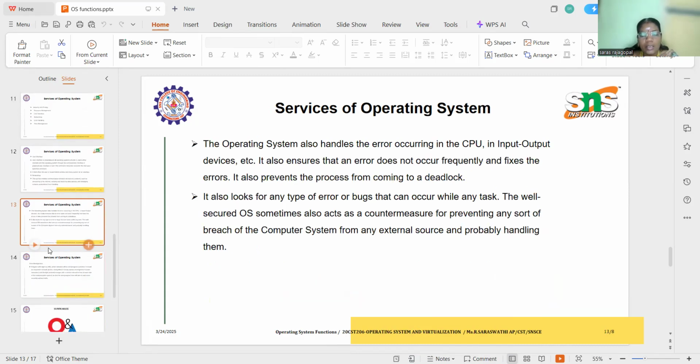Error handling. The OS also handles errors in the CPU and in input-output devices. It ensures that an error does not occur frequently and fixes the error. It also prevents processes from coming to a deadlock. It also looks for any type of error or bug that could occur during any task. A well-secured OS sometimes also acts as a countermeasure for preventing any sort of breach to the computer system or any external system.